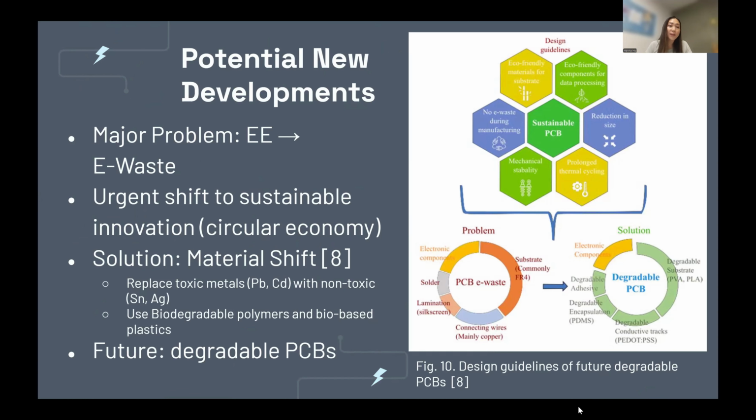So, a potential new development in EE involves solving a key issue. That is, the electronic industry is a significant contributor to environmental degradation, depleting natural resources and generating substantial electronic waste, which is also called e-waste. There is an urgent need for sustainable electronic circuit design. And so, our core goal is to minimize the environmental impact of electronic products while ensuring functionality. This is achieved by moving towards a more circular economy where materials are reused and recycled.